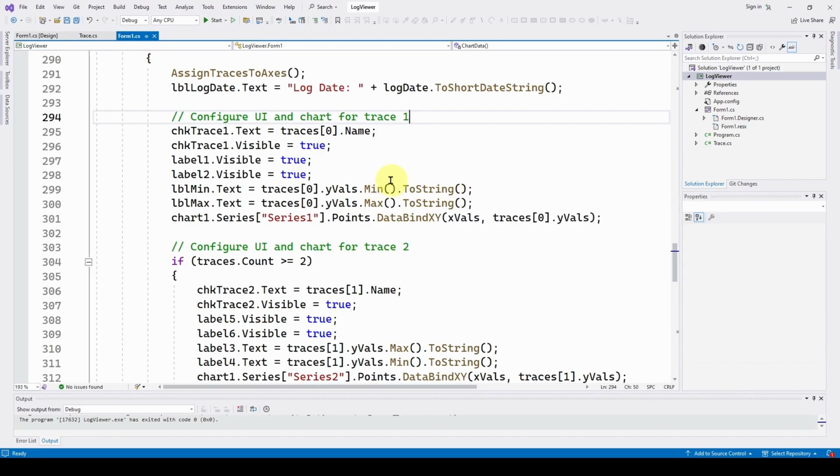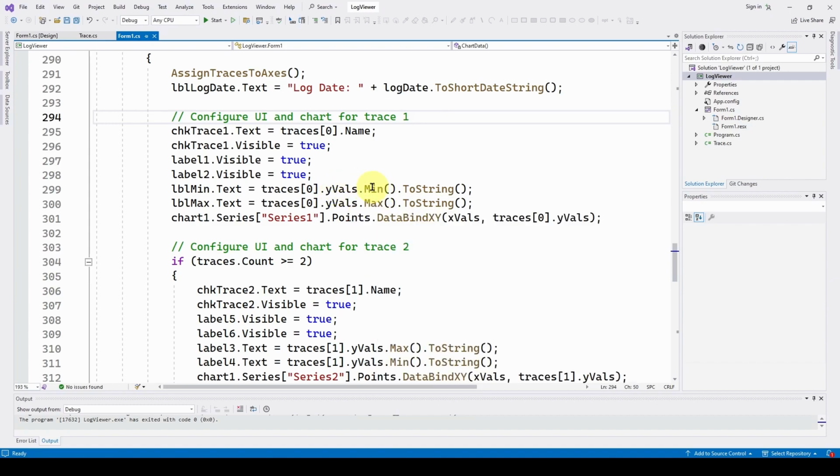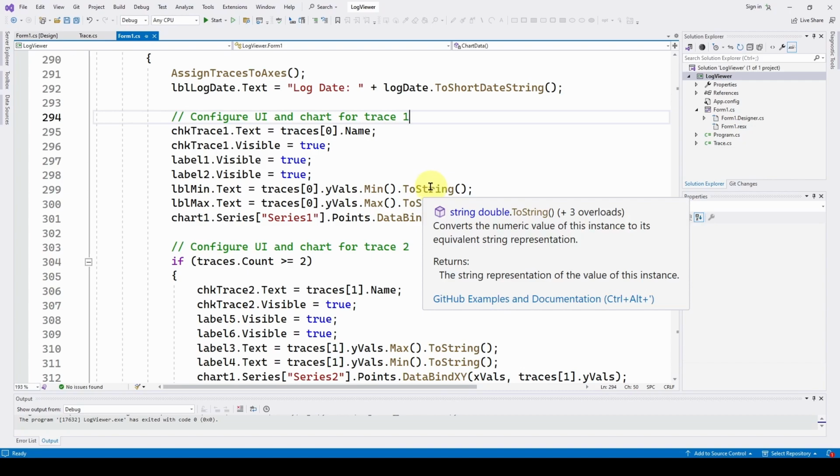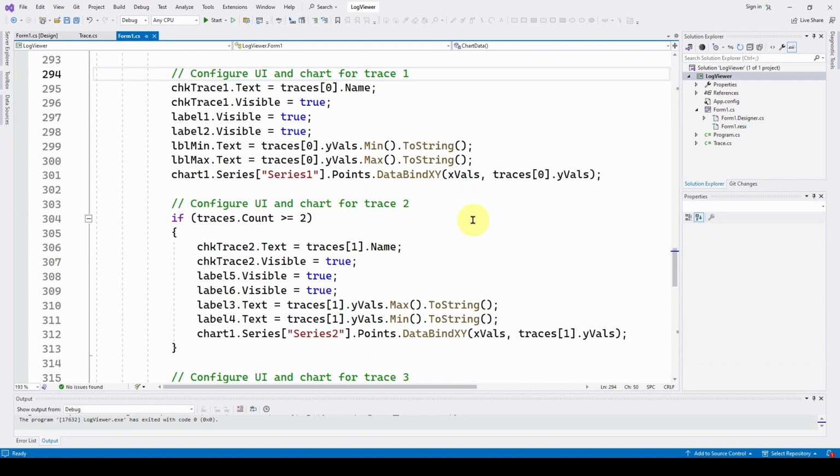And then we're going to grab the minimum and the maximum from this Y vals. And we're going to say Y vals min.text. So you can use this minimum to get the minimum in a list of Y vals. Convert that to string and put that into the label minimum.text, and same thing for maximum. Label maximum.text, traces 0, Y vals min to string. And then now that we've got the X and Y vals, we can do a chart 1 series 1 points, data bind XY, X vals, and traces 0, Y vals.